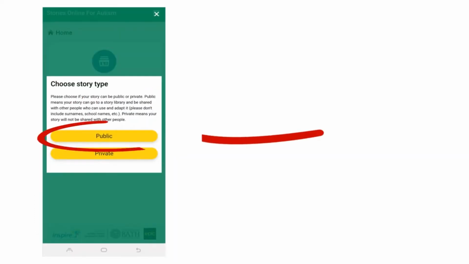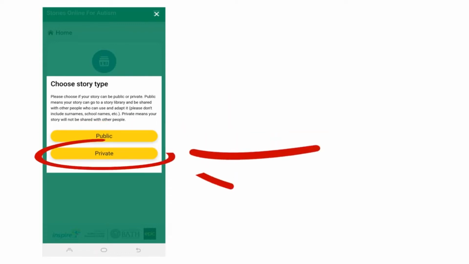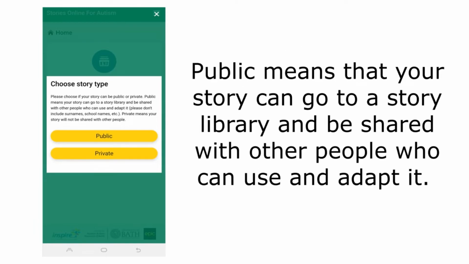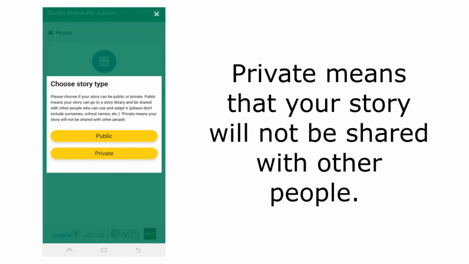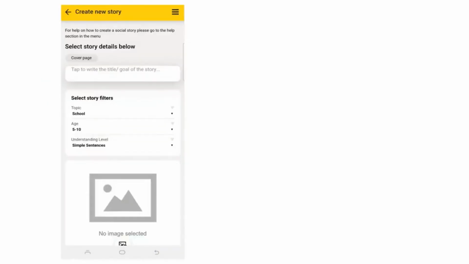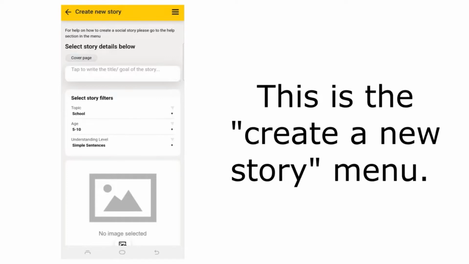This will take you to a menu where you will be invited to choose between having the story public or private. Public means that your story can go to a library and be shared with other people who can use and adapt it. If you choose this option, do not include identifiable details in your story. If you choose private, your story will not be shared with other people. After making your selection, you will be transferred to the Create a New Story menu.